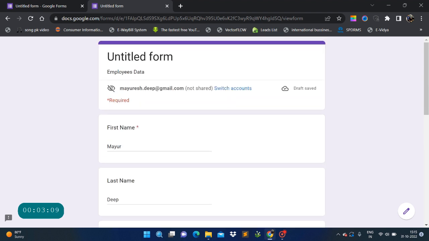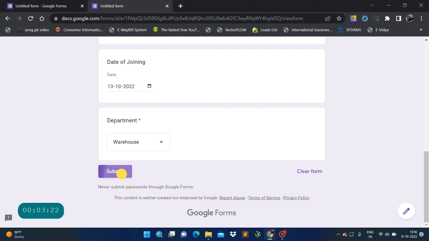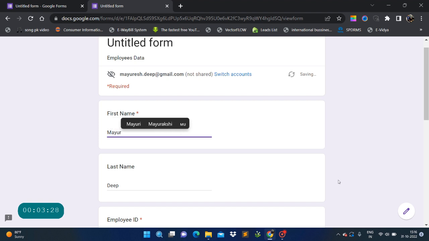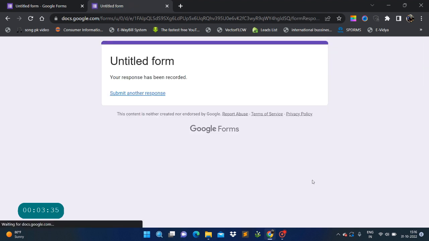One more thing, you can see this red star, so this indicates that these fields are required. If I do not fill this question, then I can't submit, it will show the error, this is a required question. So this is how we are creating Google Forms. So just submit it, my response has been recorded.